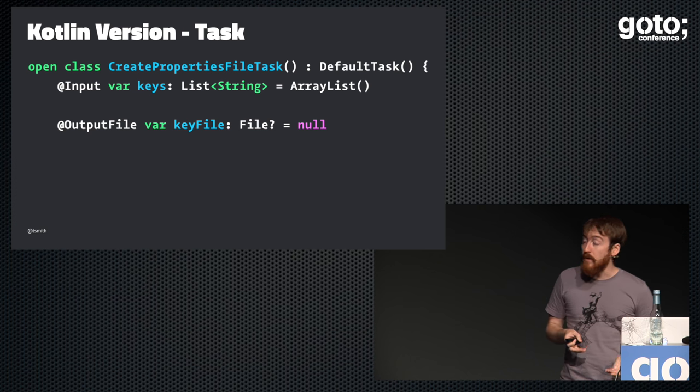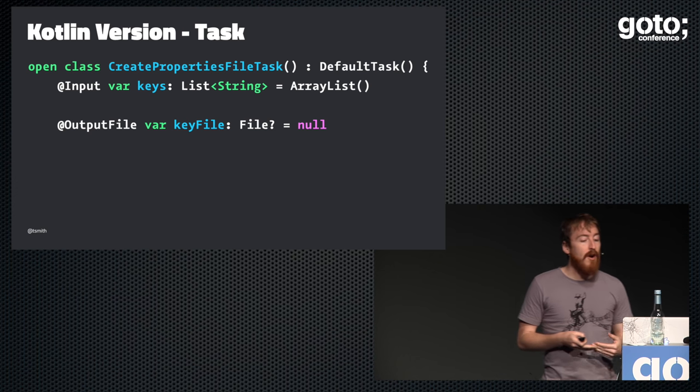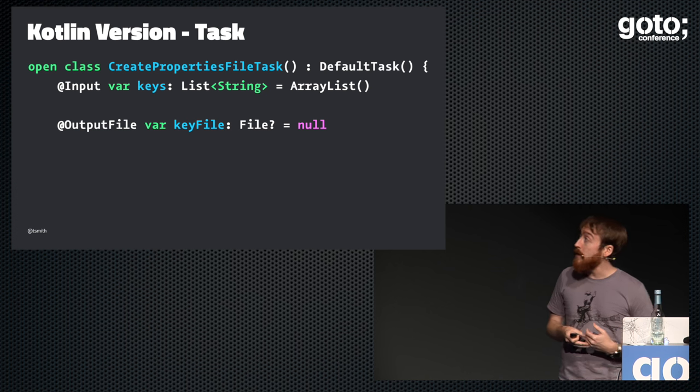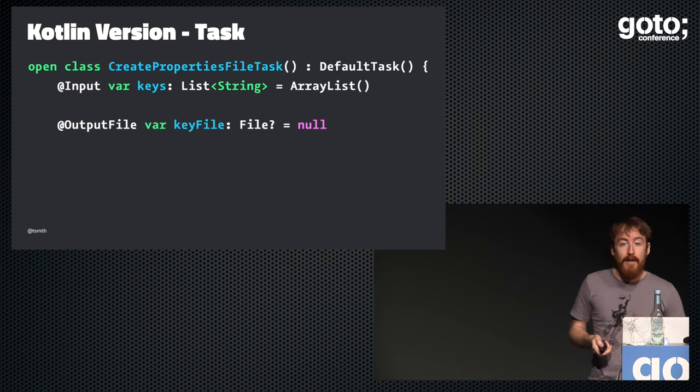Please pay attention to the first line. The open here declares that this class is not final. By default, all classes in Kotlin are final, and that'll be an issue when it comes to building this in Gradle, because the task needs to explicitly be extended via Gradle, and it provides a proxy. And we need to mark it as open such that Gradle can inherit from it and add its own logic.